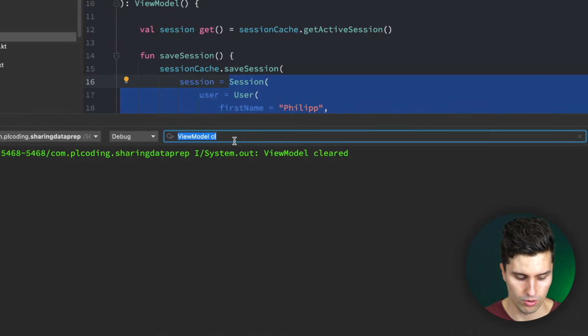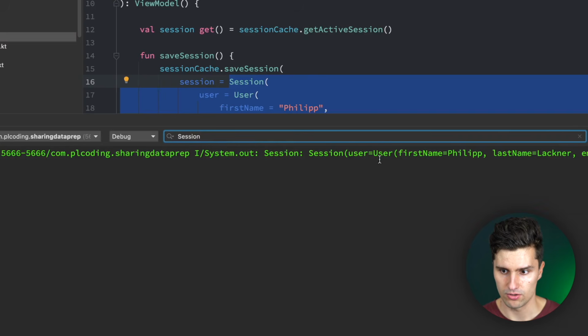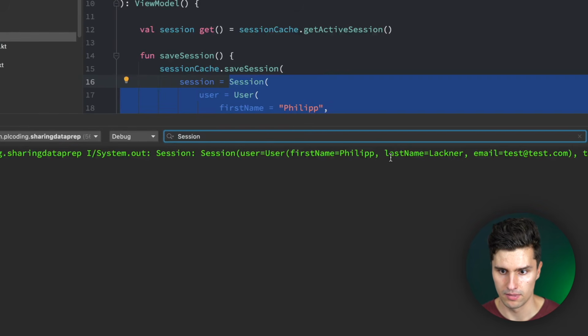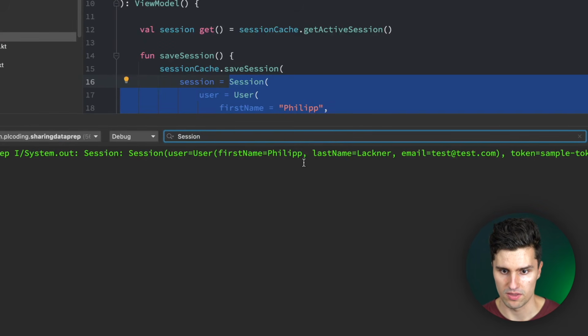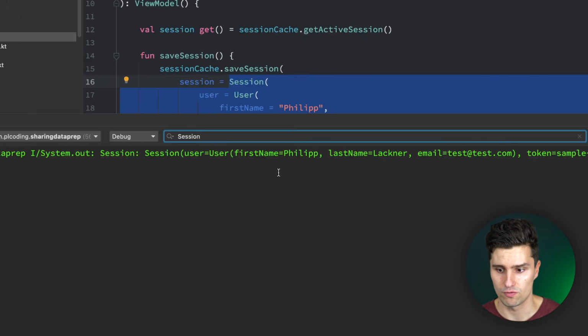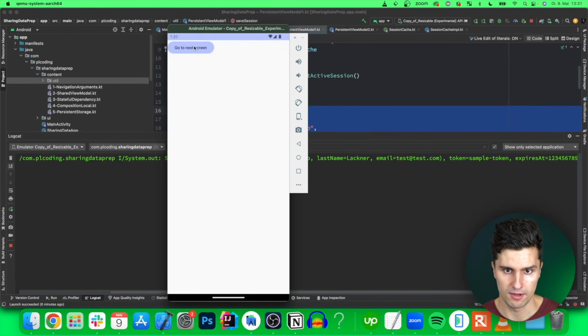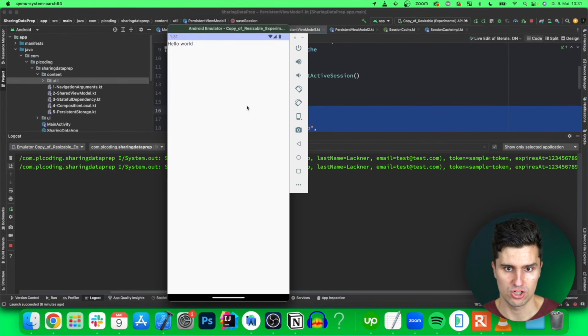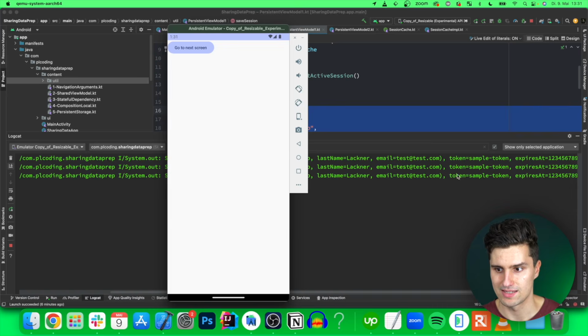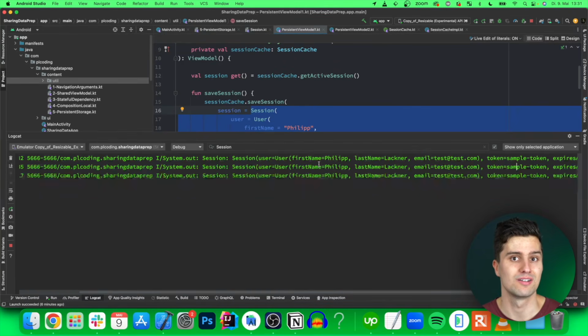Let's search for session. You can see here, I printed already. There is already a session because I tried this out before, and it's persistent storage, of course. But now whenever we go to the next screen, it will print this exact session. We can go back, it will print the session again. So sharing this, of course, works.